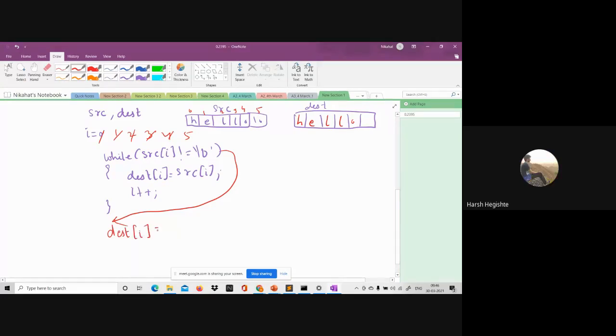Destination I is equal to null character. Null character. This is important. This is very important.